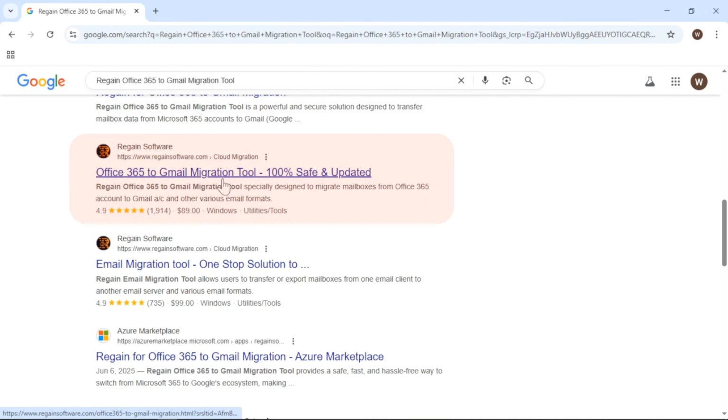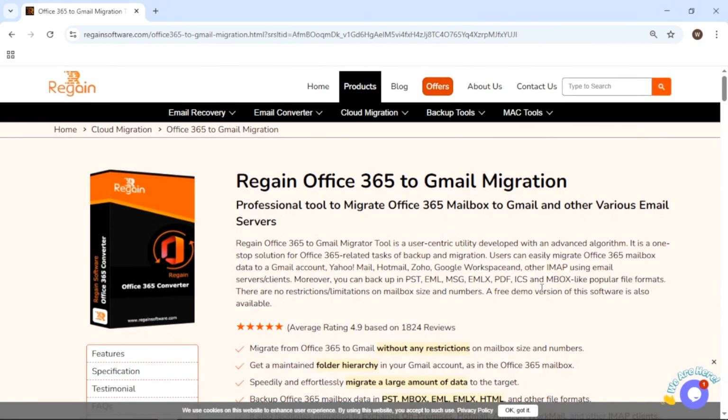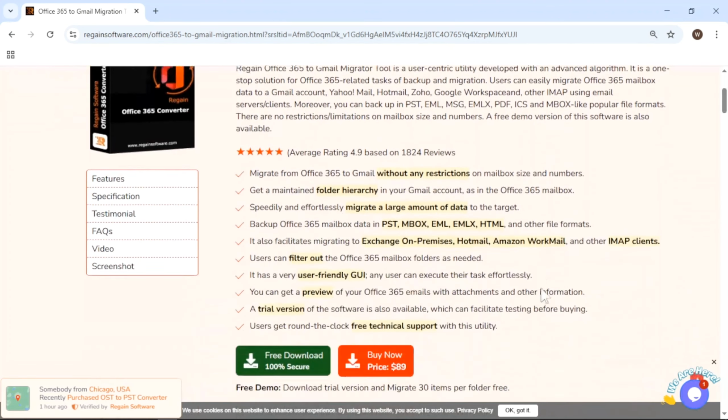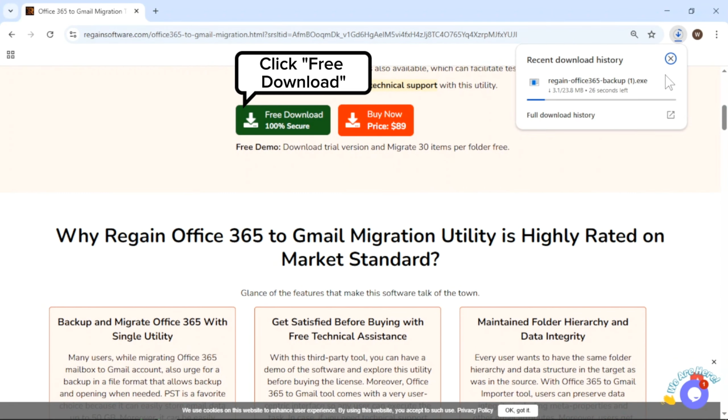On Google search, open this website. This is our official website. From here you can buy our software or try out the free trial. To download the free trial of this software, simply click on the free download button.